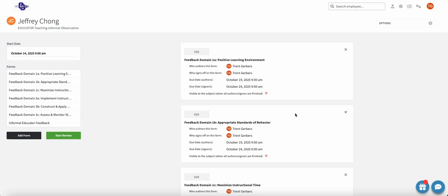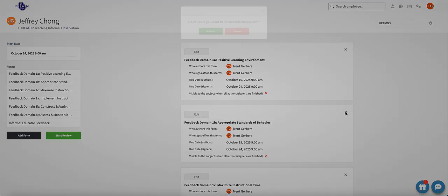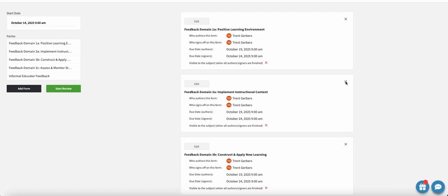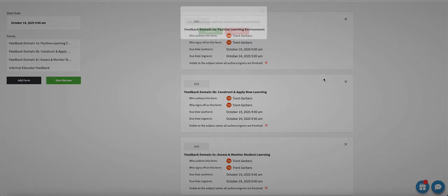At a minimum, you need one of these six feedback domain forms, but you can have as many of them as you want. We're just trying to get you to really hone in on one or two single point competencies. But if you're looking for several different things with a particular observation, you can have as many of these as you need. For the purposes of this, we're just going to stick with the feedback 1A positive learning environment form. So we'll get rid of the rest of these by clicking this X in the top right corner.